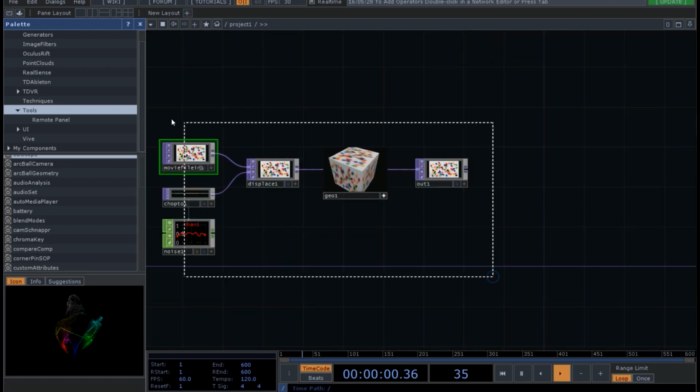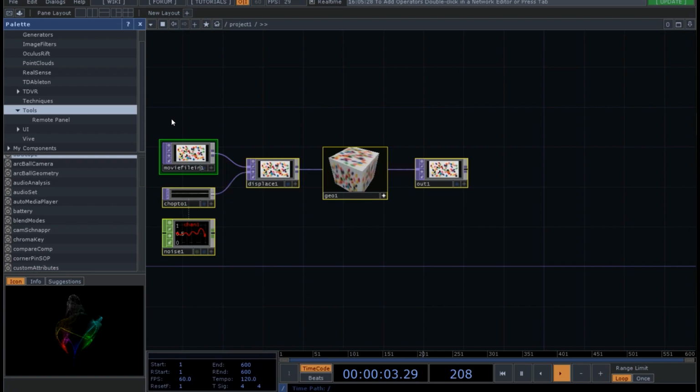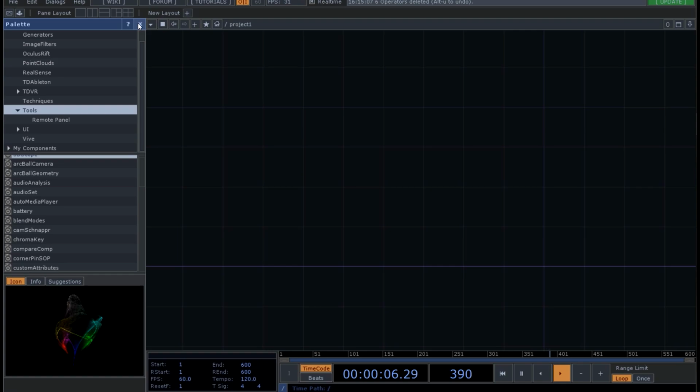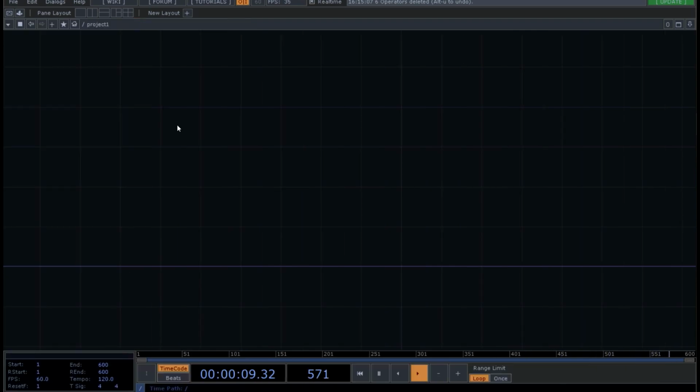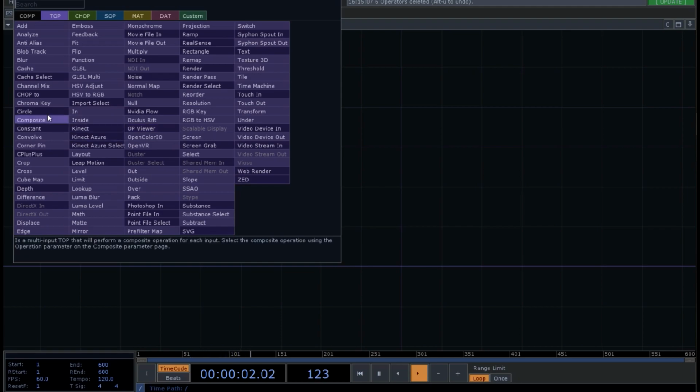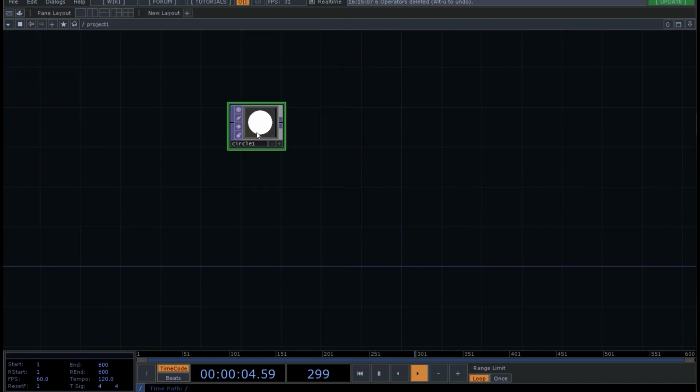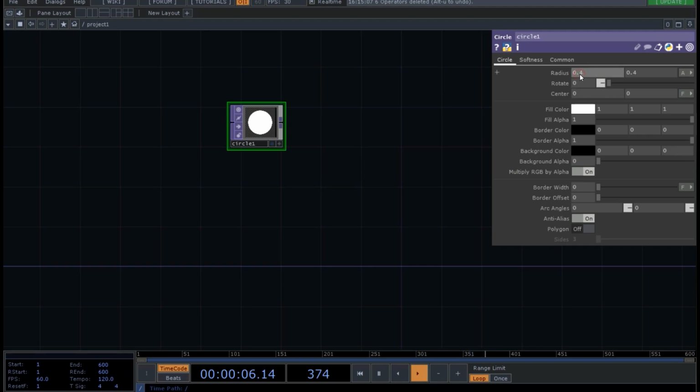We get rid of all our operators on the network here. We close our palette and I press tab and I start with a circle top. The circle top has to have a radius of 0.04, so a kind of small circle, and then we have to place it a little bit down compared to the position in the screen of our operator. Minus 0.3 and minus 0.02.